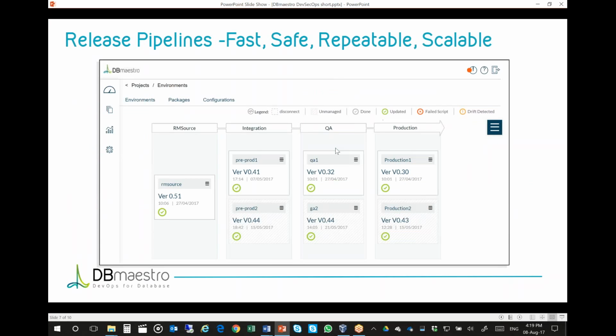What I'm going to show you now is DBmaestro's release pipelines, how we create builds, how we release them across different environments. DBmaestro tracks the different versions that you have in each environment. So integration is in version 0.41, QA is in 32, and production is a bit older.